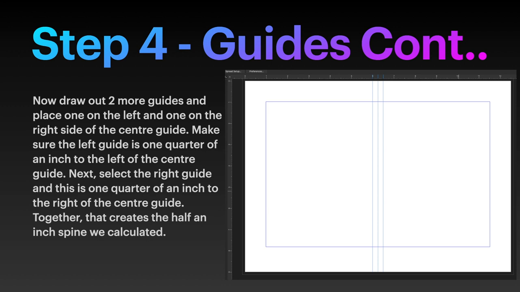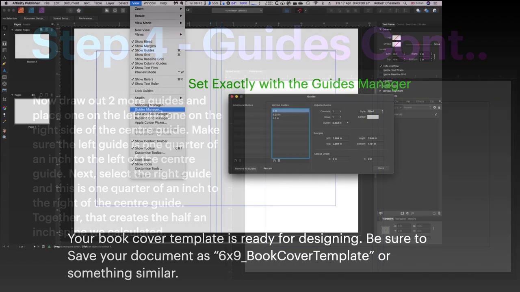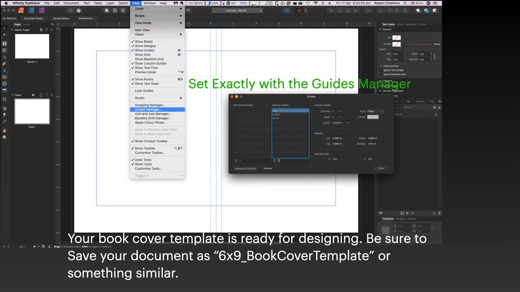Together those two guides create the half inch spine that we calculated, and I'll show you in just a moment an easy way of doing that. Your book cover template is ready for designing. Now you can see there that I've selected View, Guides Manager, and you can determine the position exactly of the vertical guides. There's one at 6 inches, one at 6.25, and one at 6.5. When you've set those, you just click Close and your guides will be in the right place.